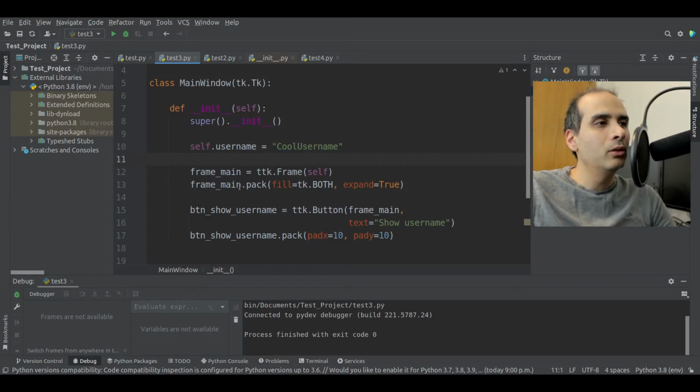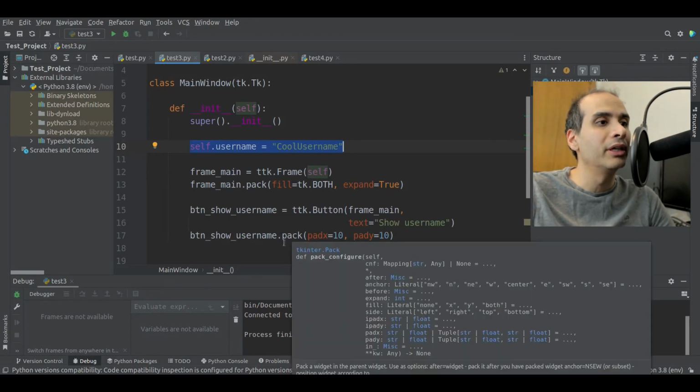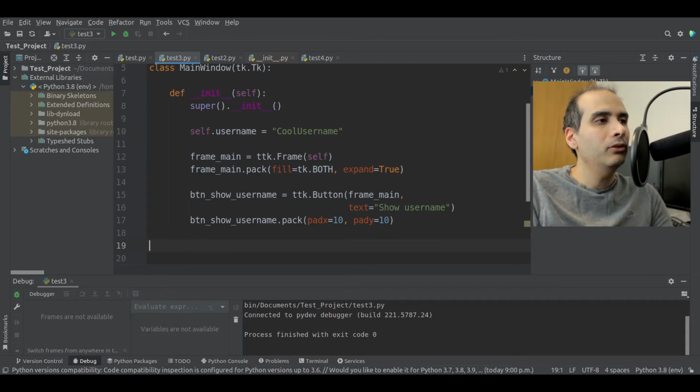So this window knows what the username is, but the other window that we're about to create doesn't know what the username is. And we need to pass this information over to the second window. And this will all be done without using any global variables. Okay, so that's our main window. That's already done. Now we're going to create our second window.